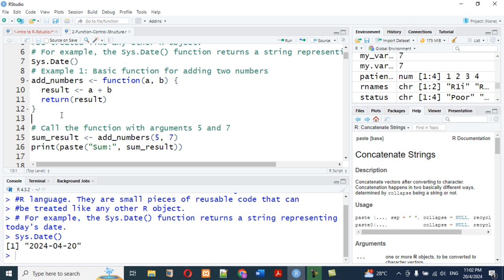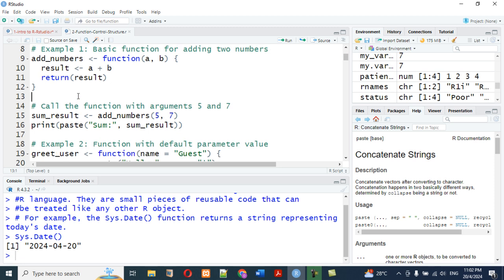Now this function cannot be used directly. Every function must be called to be used, not only in R, even in Java and Python, you have to call a function to use it. So we want to call this function with the parameters or arguments we are going to pass into it. Let's create a new variable called sum result. Our function name is add numbers. So we call the function name and pass a and b, which are now 5 and 7. We can pass anything to this function, 20, 30, 50, 60, whatever we prefer, and it will give us the result.